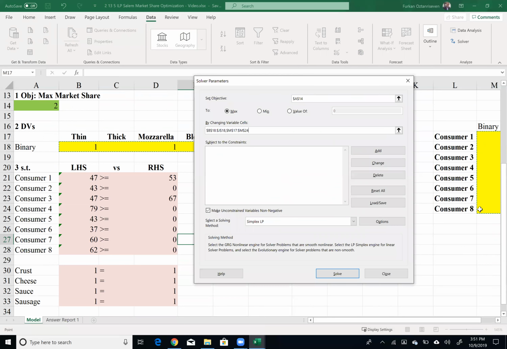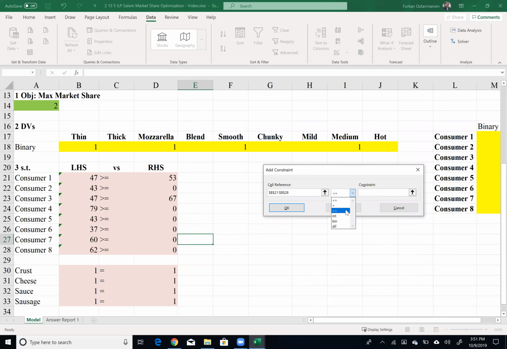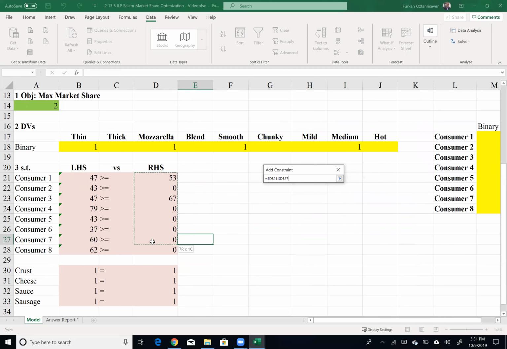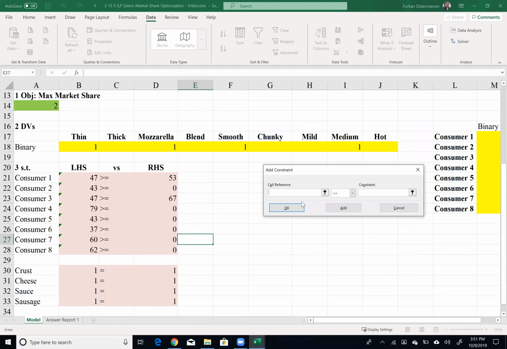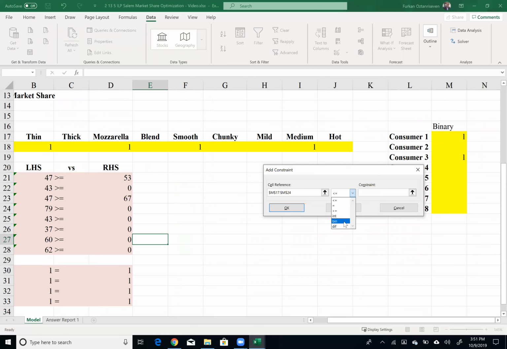I didn't release my control button. Now I have 2 sets of decision variables. Let's add my constraints. Add. First, these values have to be greater than or equal to these values right there. Perfect. Add. And these values must be equal to these values. Click add. And these values must be binary. Click add. And finally, these values must be binary.